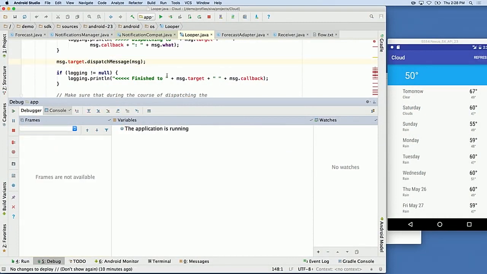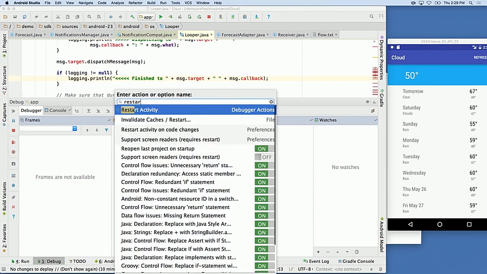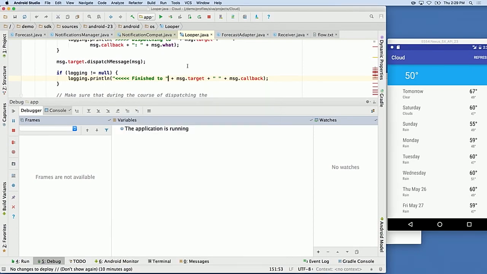Finally, I want to say a couple of things about Instant Run. One really cool thing about Instant Run is that if you are debugging and Instant Run is enabled, you can actually restart an activity from here. And that would immediately, if I had launched it in Instant Run mode, pretty much restart the activity. You don't have to go kill it. You don't have to go to the device.